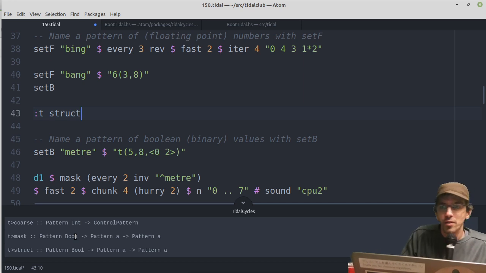Okay, so that's how you find out. Or you can just try them all until it works.